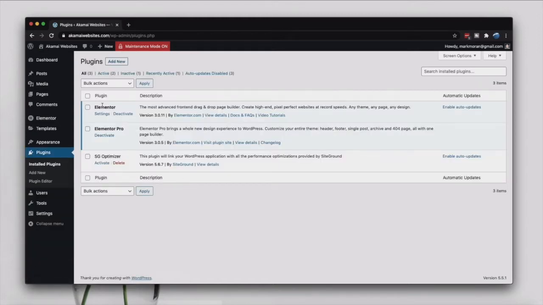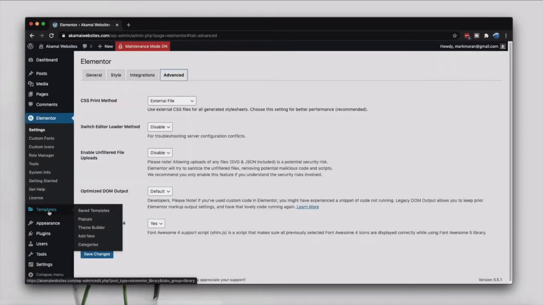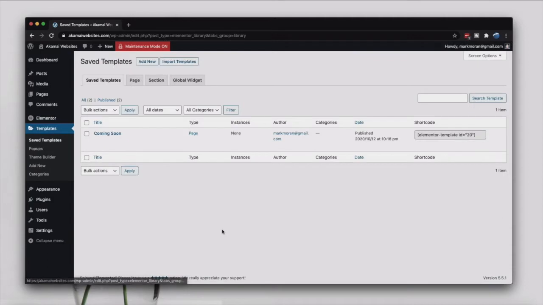I added Elementor and I added Elementor Pro. This SG Optimizer is SiteGround's performance optimization plugin. They installed that by default, but I turned it off for now. If we look at the templates, I did create a coming soon page template.